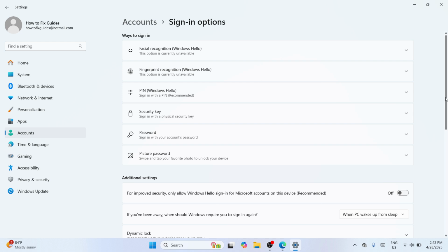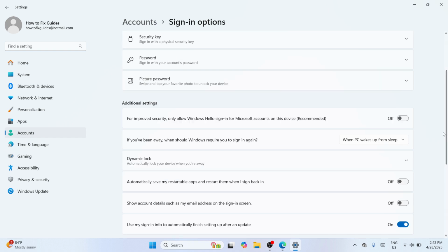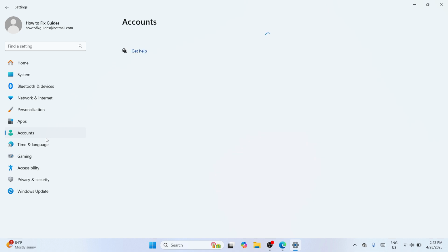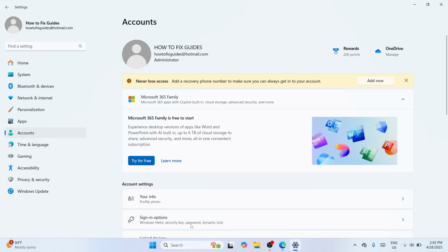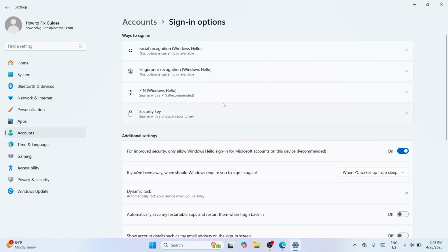So in order to show the password, all you need to do is ensure that this one is off. Okay? This one is off. The moment you've turned it off, you would be able to see the password here. Because if you turn it on, and go back to the accounts section, and go to the sign in options, you won't be able to see the password here. So that's why I'm saying that it's very important to turn it off before you proceed to changing the password in your Windows.